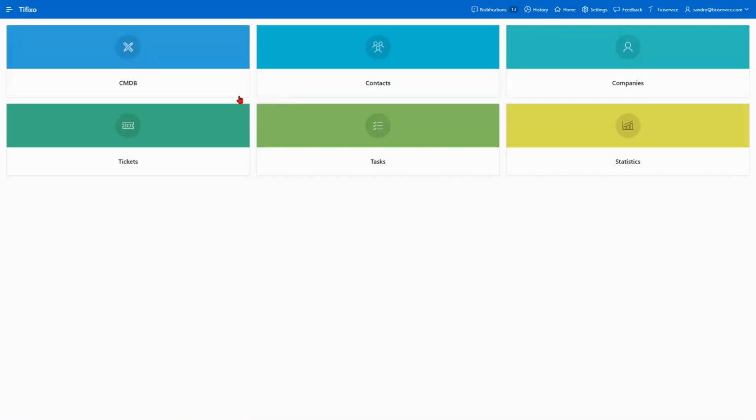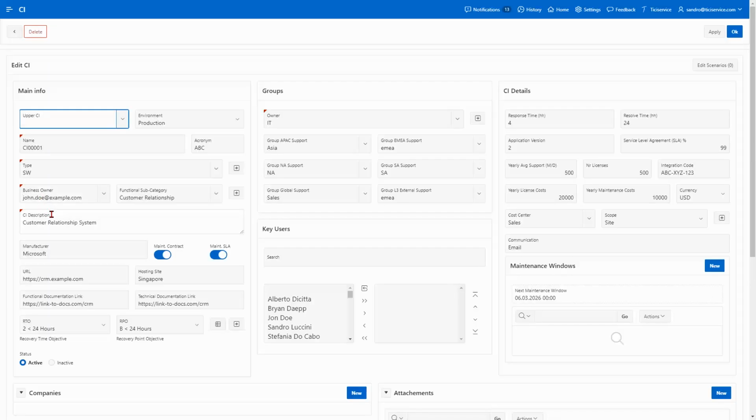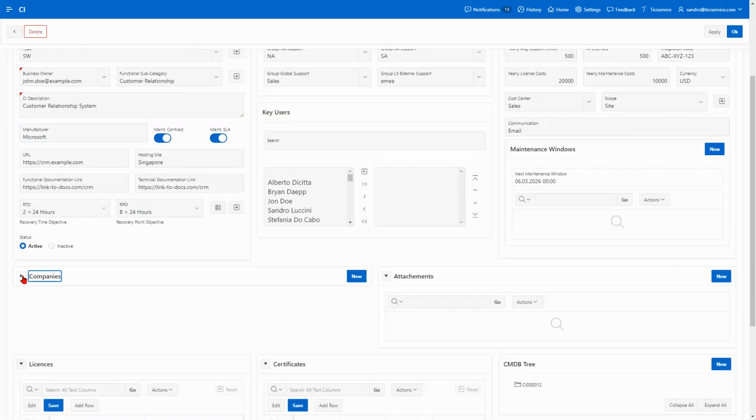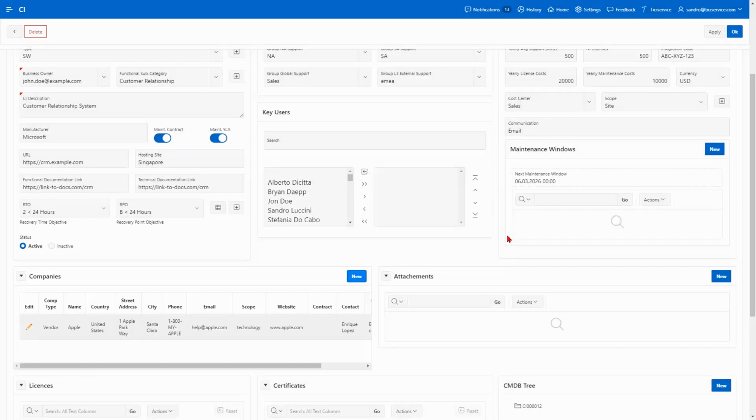To link a company with a configuration item, navigate to the CMDB section. Enter the configuration item details and scroll down to the company section. Use the select list to choose the appropriate company associated with the configuration item or one that can provide support. Click on OK to save the configuration item.